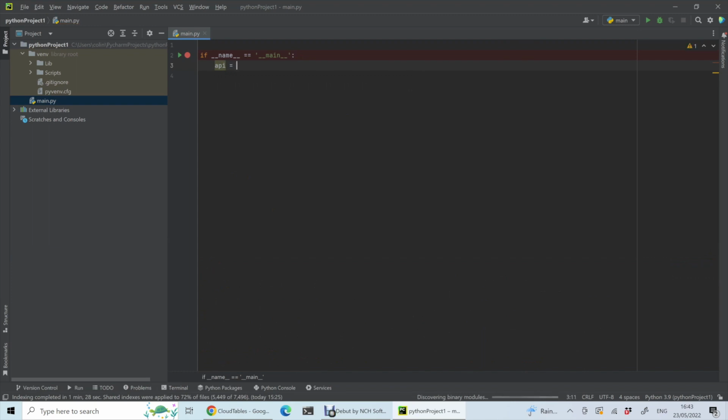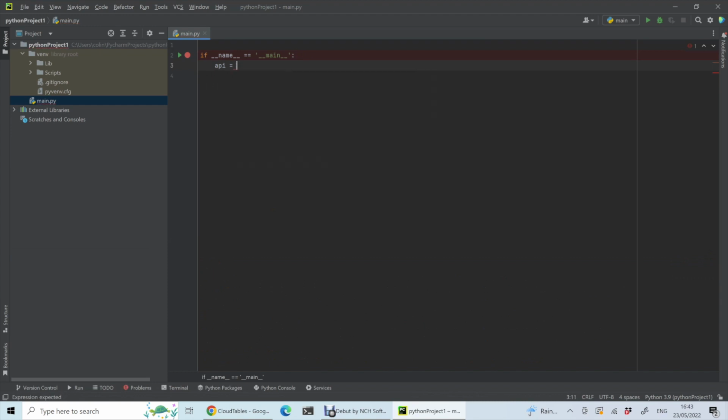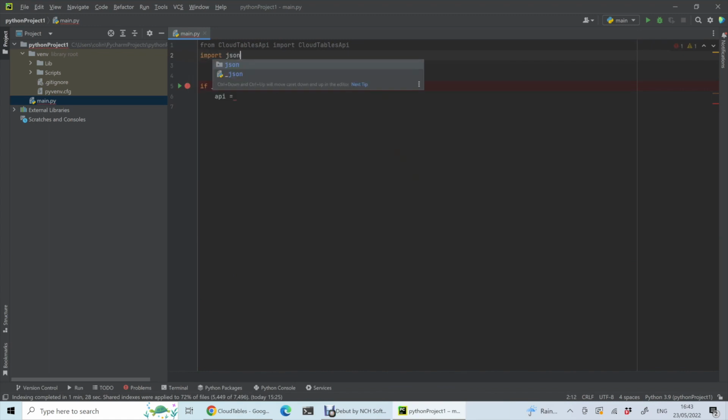The first thing you need to do is to get a handle to the API. Before we do that, we need to import our modules. So we'll say from CloudTables API import CloudTables API. The API returns JSON as well, which is a bit of a stinker to read on the screen, so we'll use the JSON module as well, because that can beautify the output. So API, we now create the handle, the instance. We'll say API equals CloudTables API.